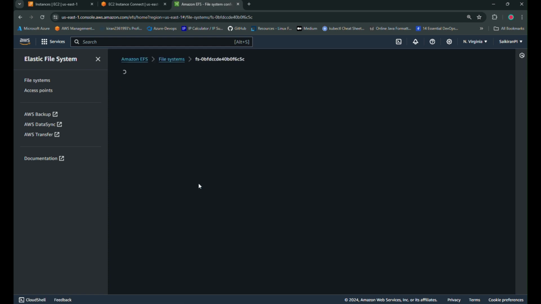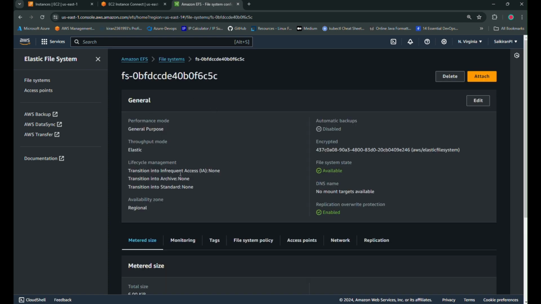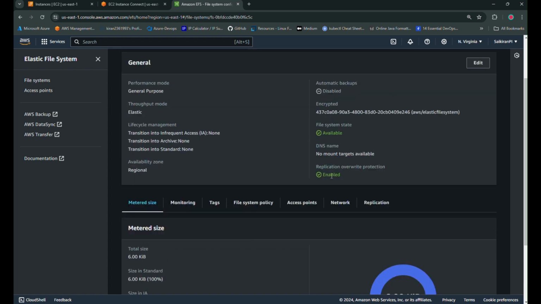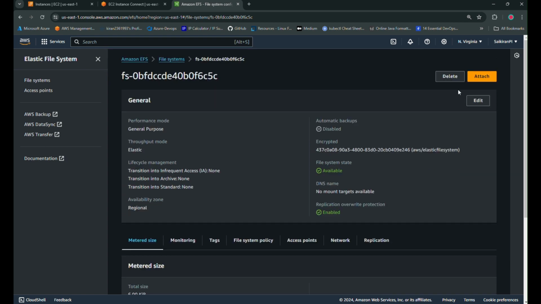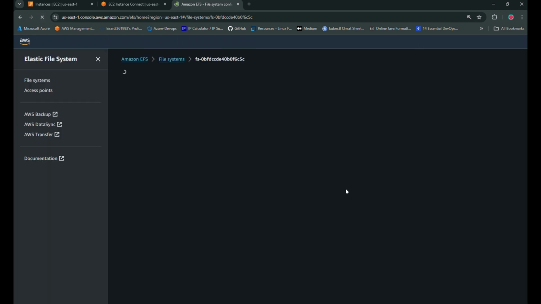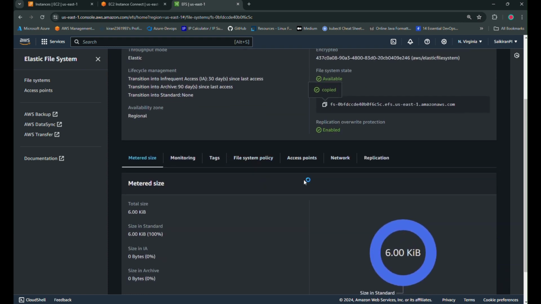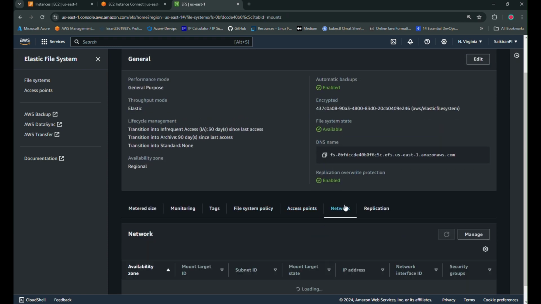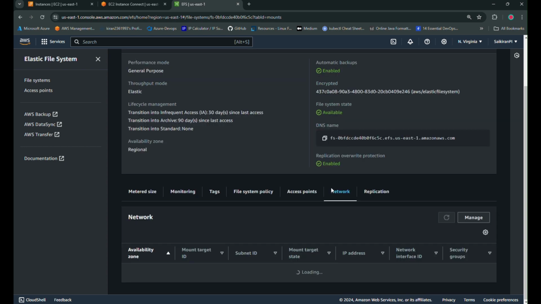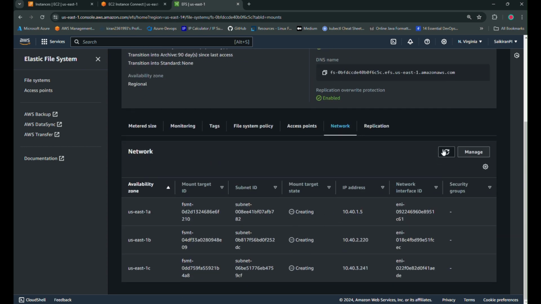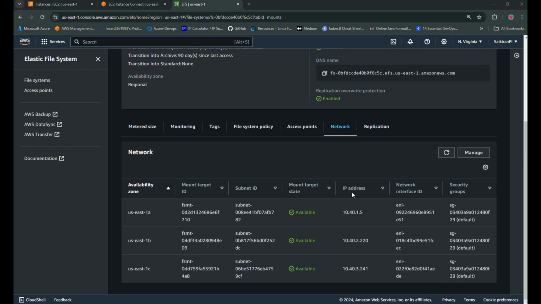That's it. Once you open it, it will take some time, just a few minutes. Let's refresh it. Meanwhile, we're going to get one EFS mount path here. So this is the one. Yes. Go back to your network. Scroll down. Let's wait for it to be available. Okay, now the network is available.